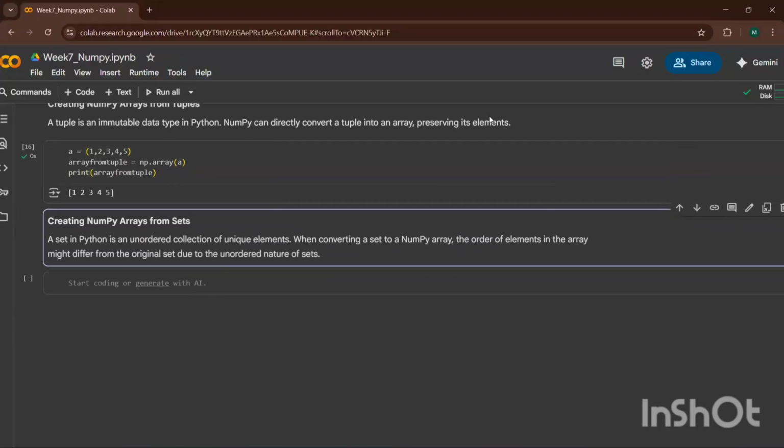Now let's do it from the sets. Sets are the unordered collection of unique elements. When converting a set to NumPy arrays, the order of elements in the array might differ from the original set because they are not having any kind of index. Yes, it can get converted.